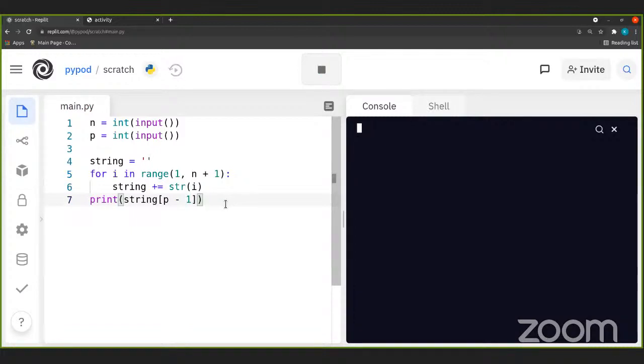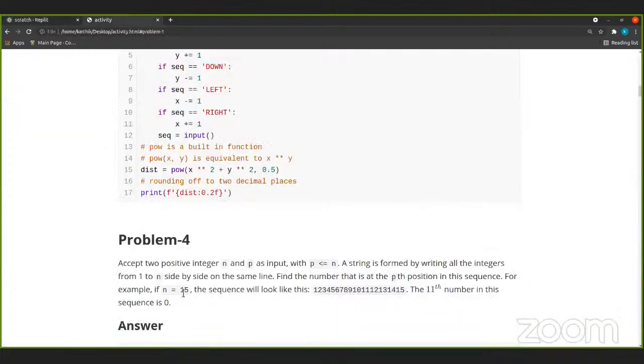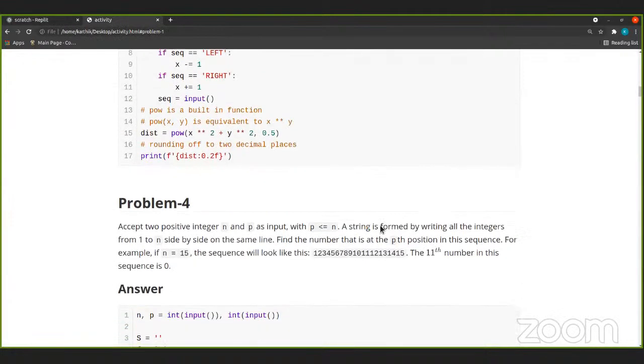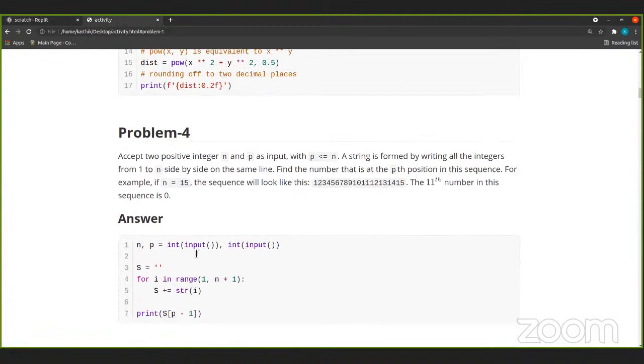So in the question we have n equal to 15 and p equal to 11, and that should give us the answer 0. Let's just check that. 15 and 11 gives us 0. Right? So this is a fairly simple problem. If you have any questions, I will stop. Otherwise, I'll keep moving on.